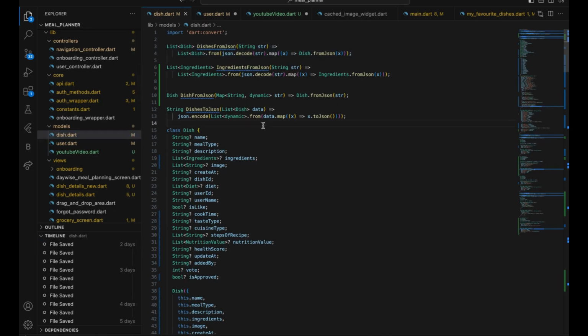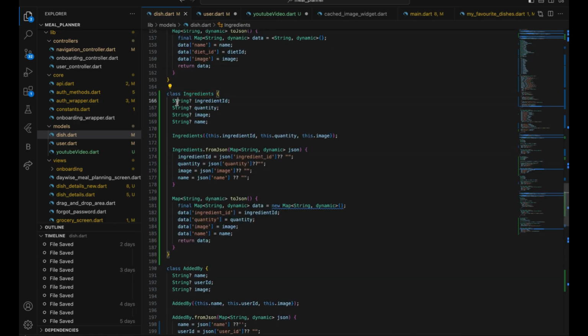The last and most important thing you have to do is a model inside a model. That's a nested model. As you can see over here, we have a dish, and in that we have a list of ingredients. Ingredients itself is a JSON which includes these entities. So how can we achieve that? Let's assume we have ingredients.